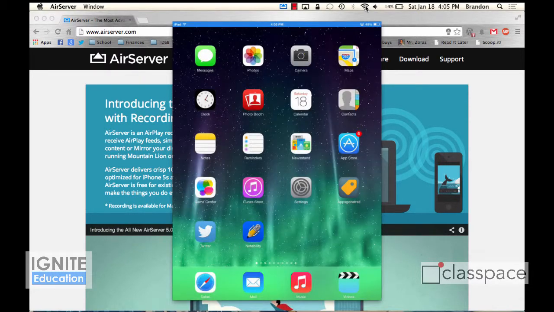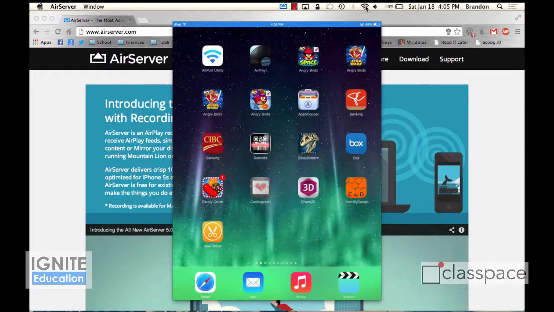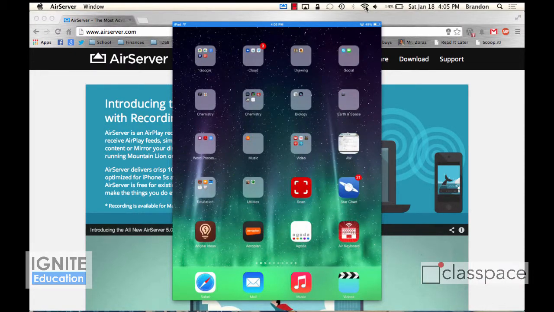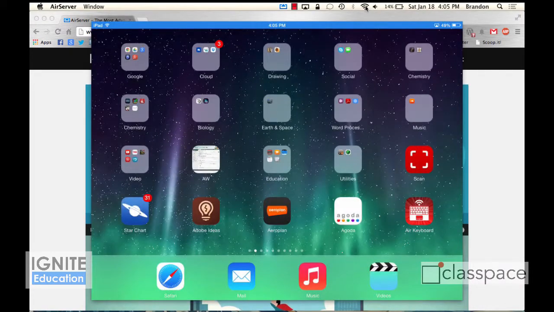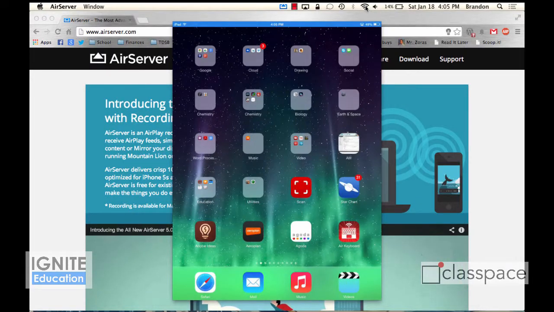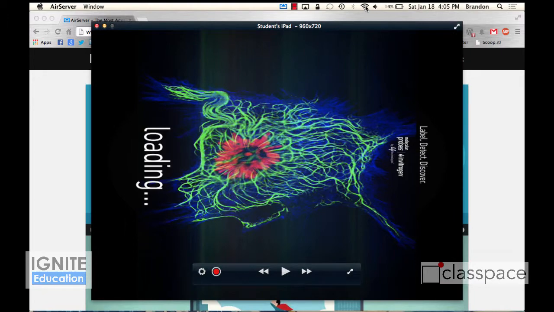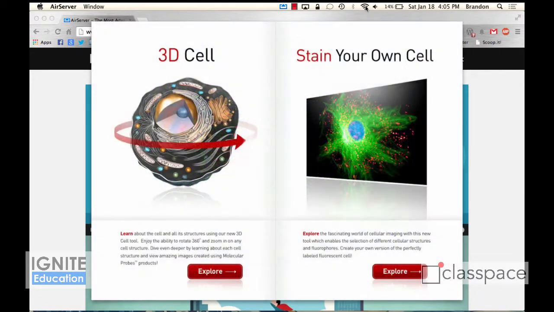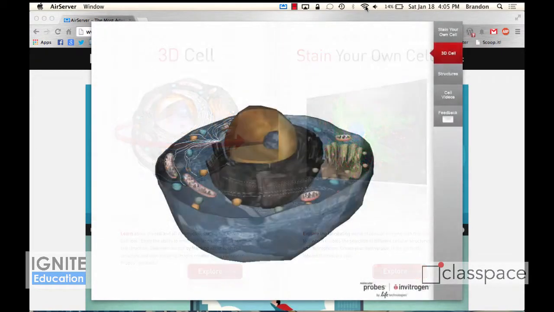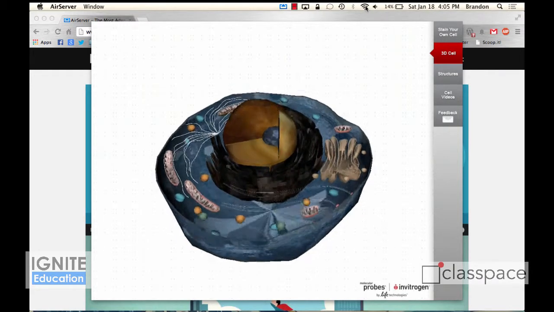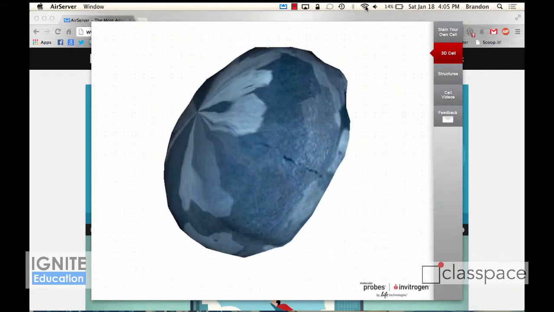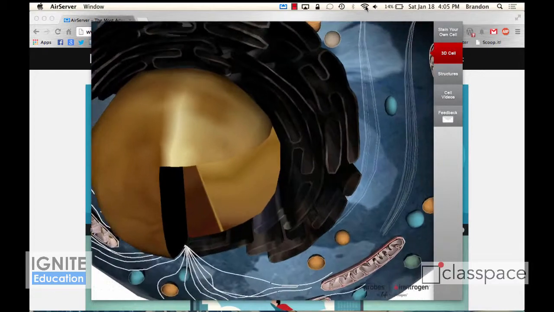Once you're in, you can use the iPad just as usual to get to different apps. You can switch it to landscape and go back to portrait, and it'll automatically adjust for you. Some of the uses I have in my class: if I want to show something, this app here is a great app for cells. I can explore it and we can show that as we're passing around the class, and the students can actually use their touch. So right now I'm touching the iPad to manipulate a cell, to look at the different parts of a cell.